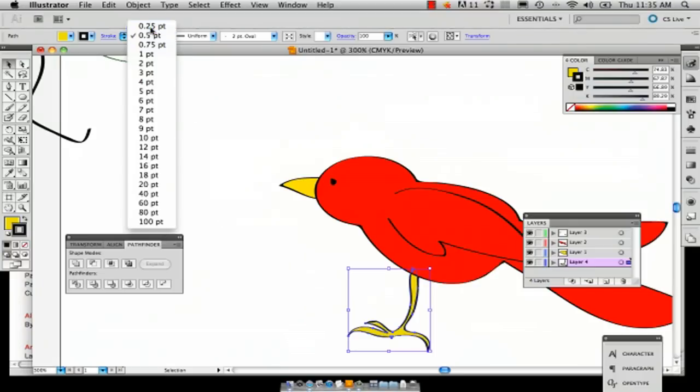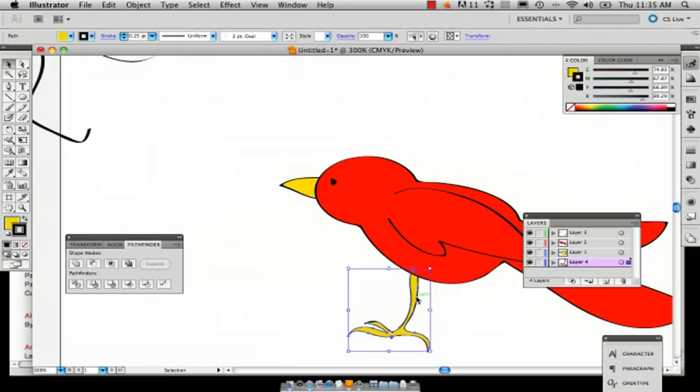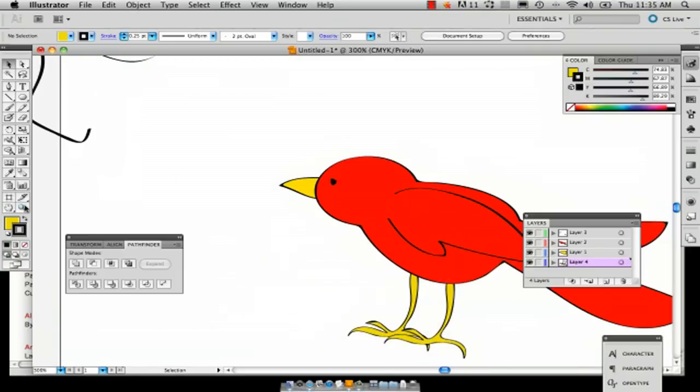and change the weight again. And then if you want two feet, you can just copy and paste it like that. And then when we zoom out, we have our bird. He looks like he's looking for something. My name is Alex Cecilio, and this is how you draw a bird in Illustrator. Thank you.